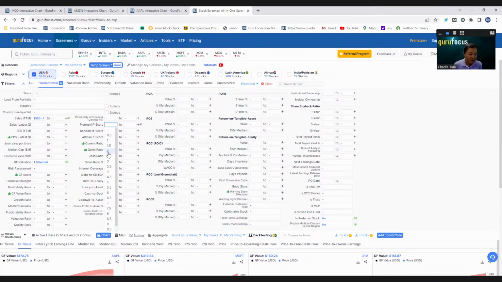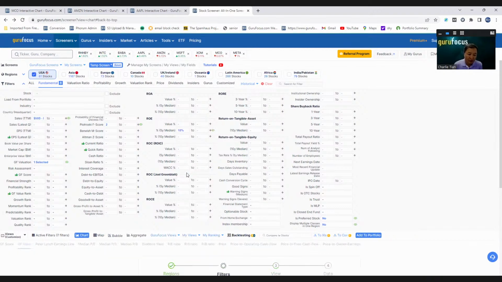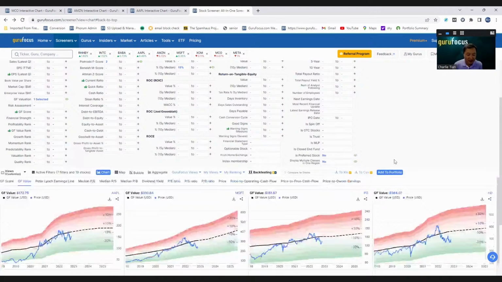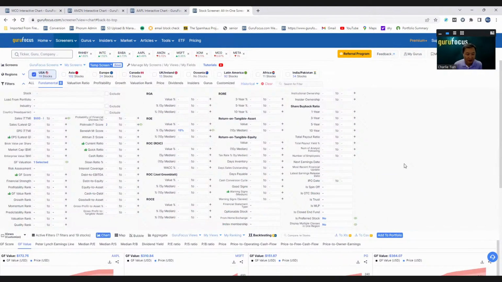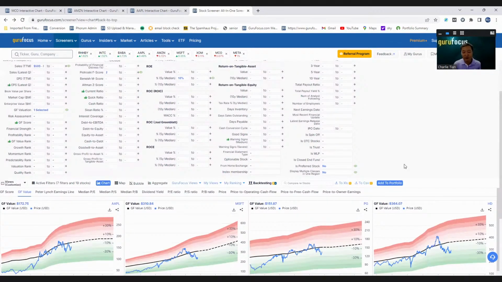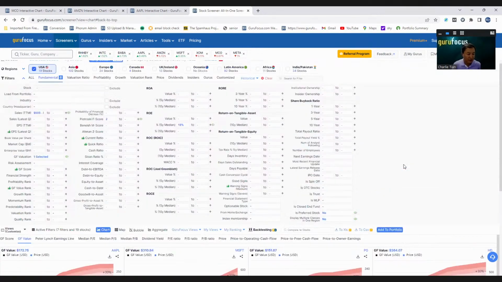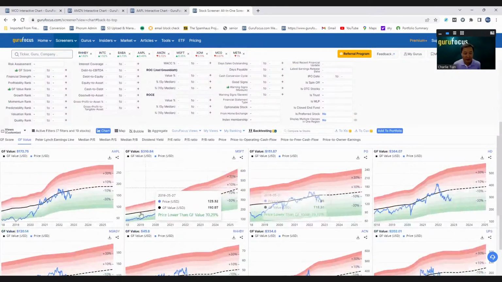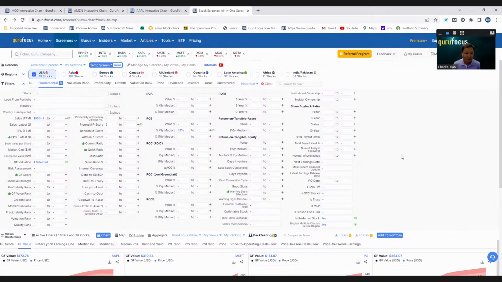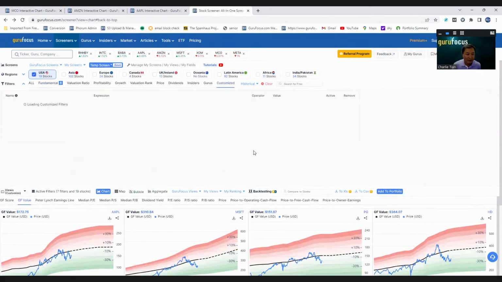You just select the parameters you're interested in. You know what you're looking for, so you can just check the parameters, and it will give you the stocks you want. Of course, you can go even further. You can add customized filters.